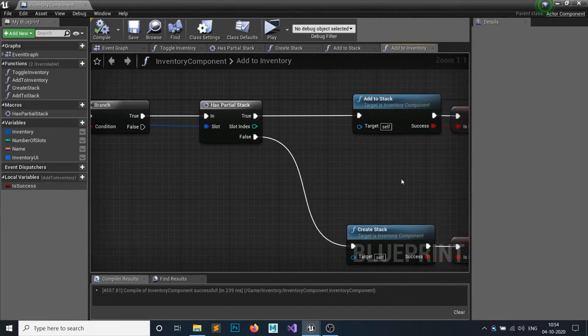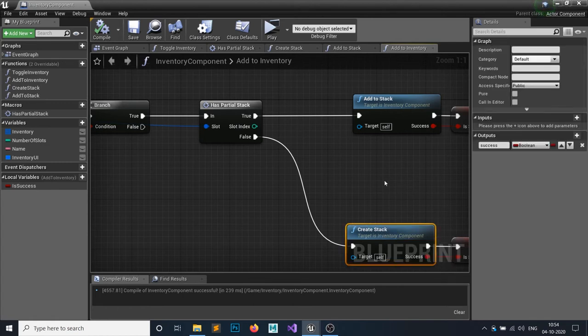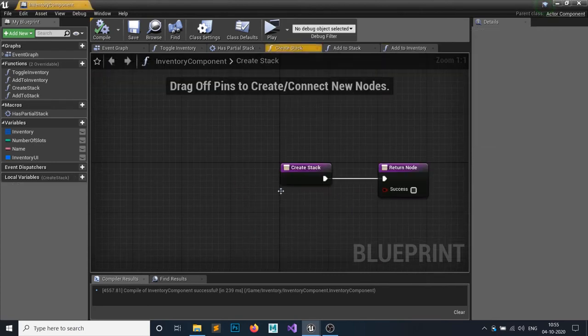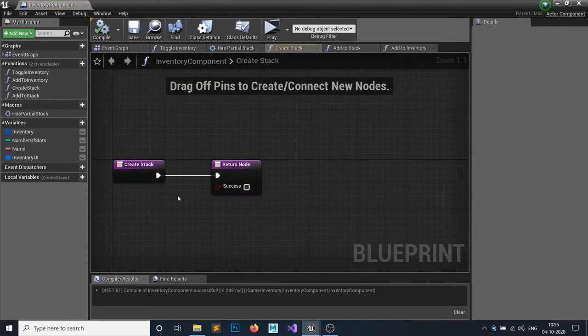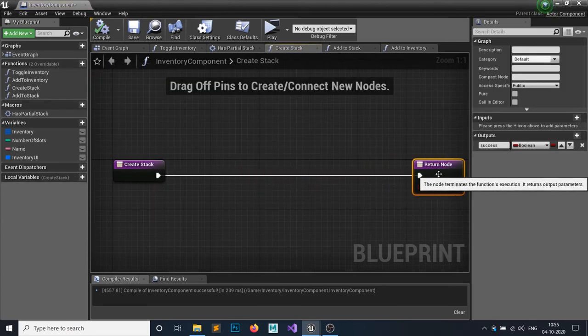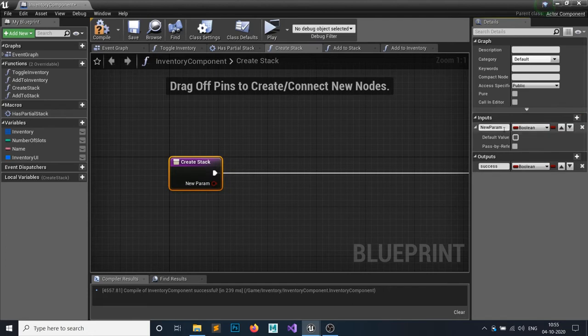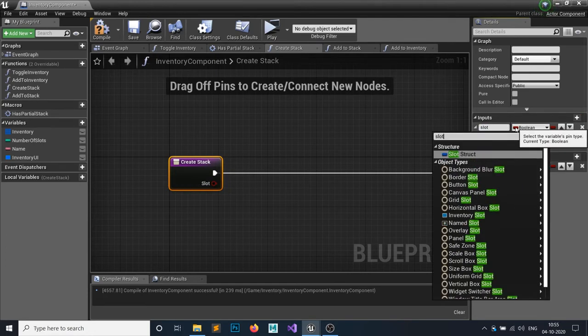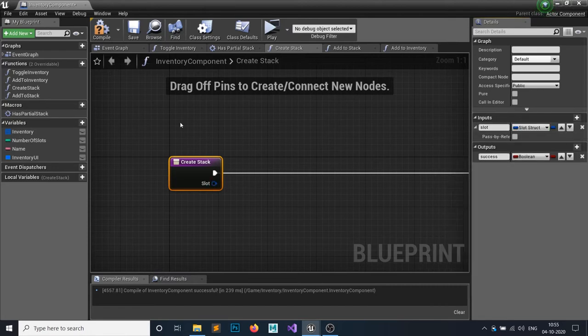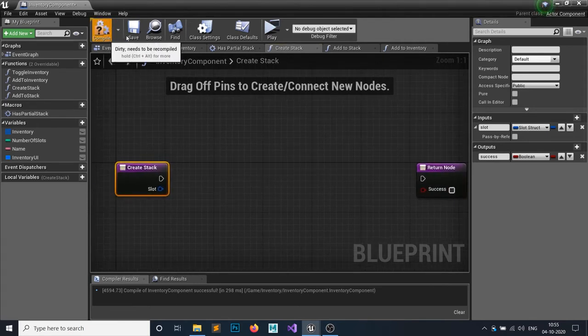Okay, and let's now move on to this create stack part, because it's an easy thing. So first things first, we need an input of this create stack, and the input would be slot, and the type would be a slot structure. Hit compile and save and break these nodes. So this is our create stack function.